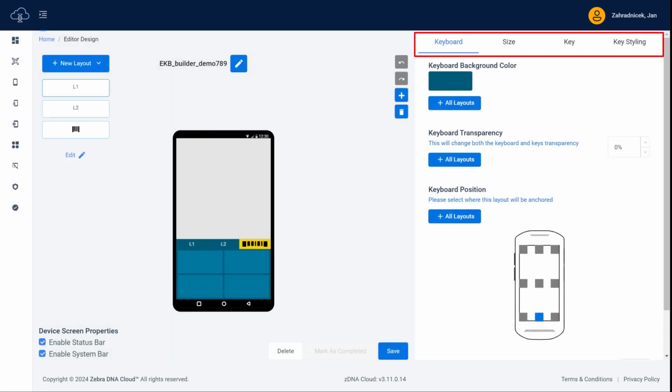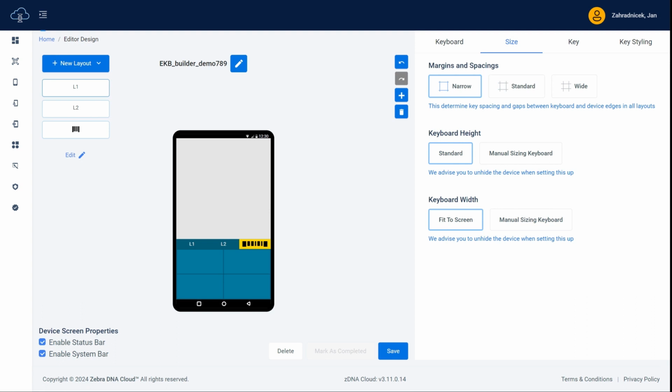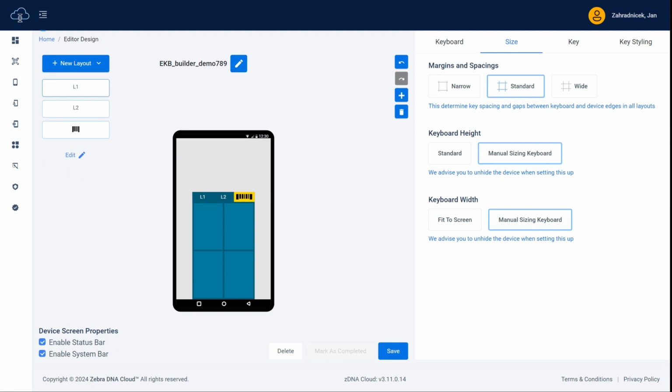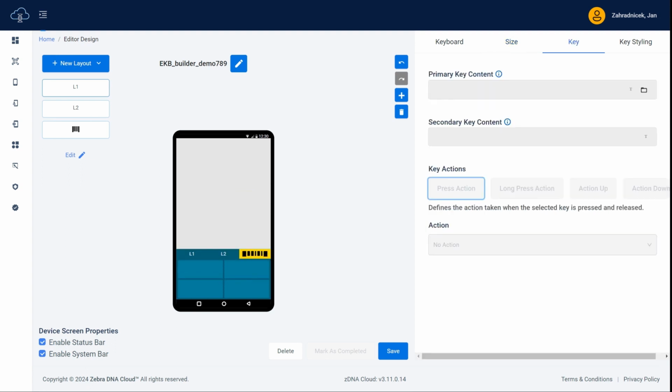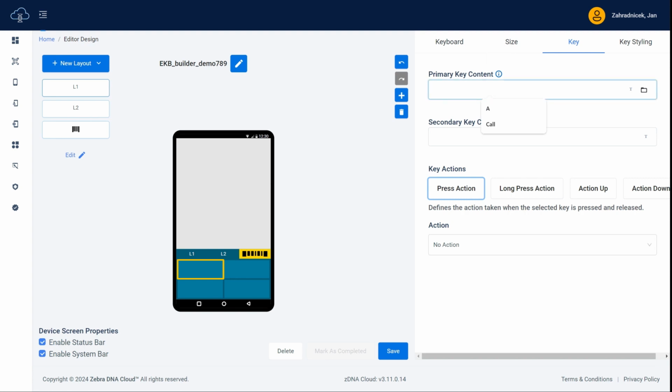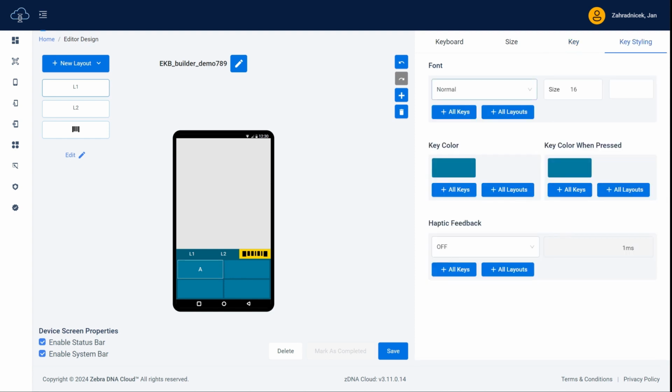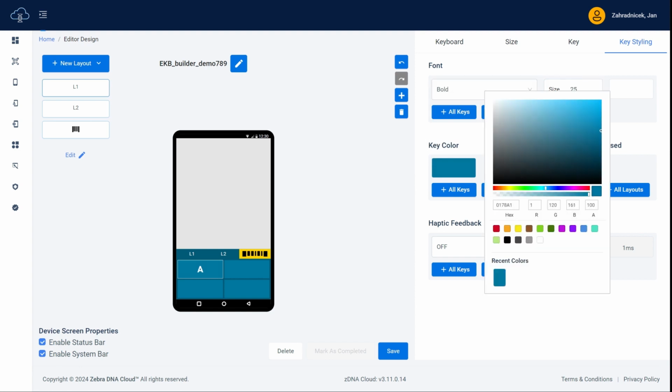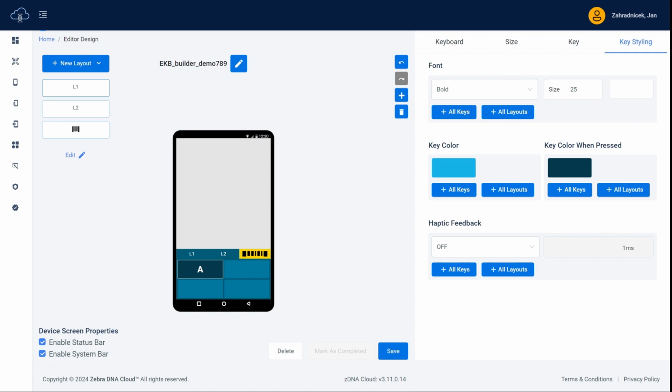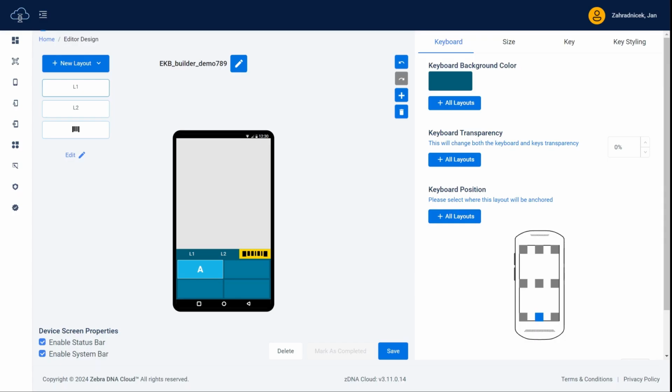On the right-hand side, the page is subcategorized into 4 sections: keyboard, size, key, and key styling. Using these individual options, you can customize your keyboard further with respect to height, width, and spacing. In the Key section, we can select a list of individual keys from the drop-down menu or simply enter a content as is needed. A secondary key can also be assigned to a primary key. Key styling can change the font, color, press color, and haptic feedback. Using these 4 subsections, we can create a layout and keyboard design that meets the needs of your business.